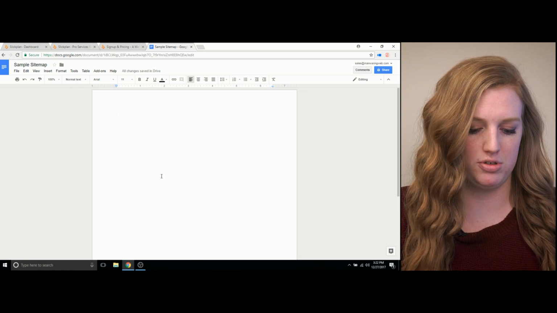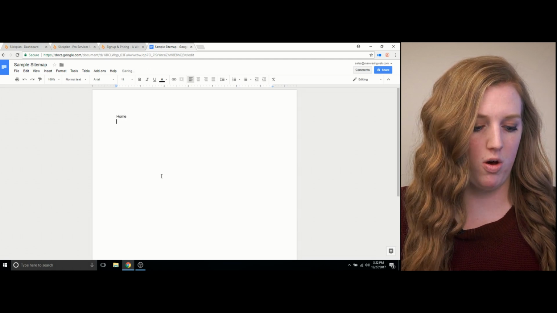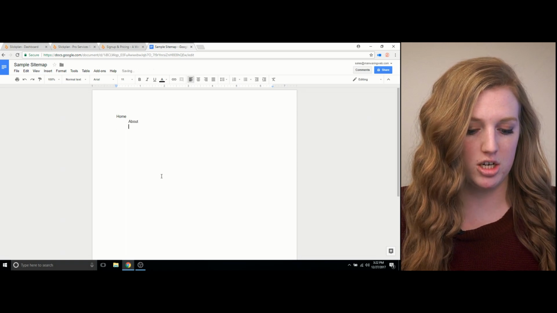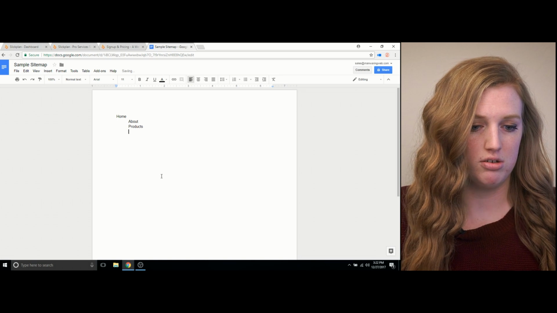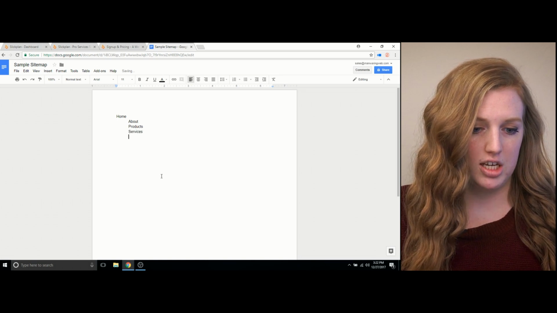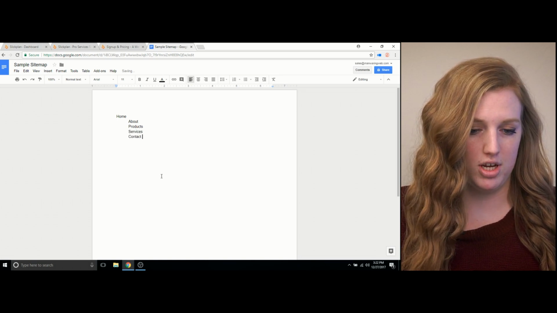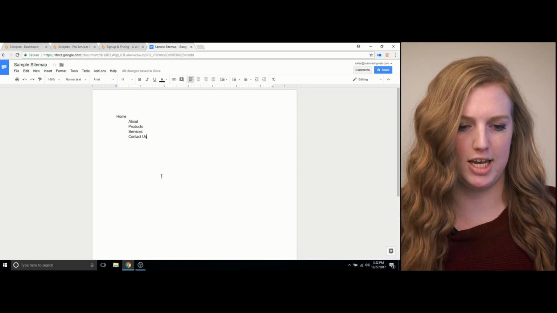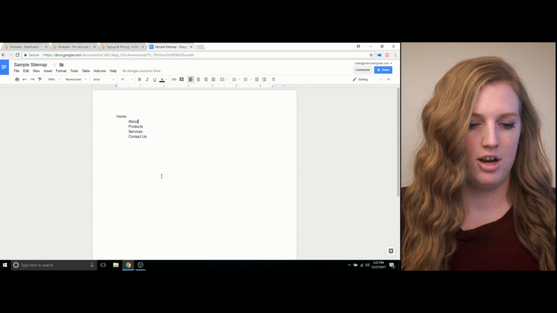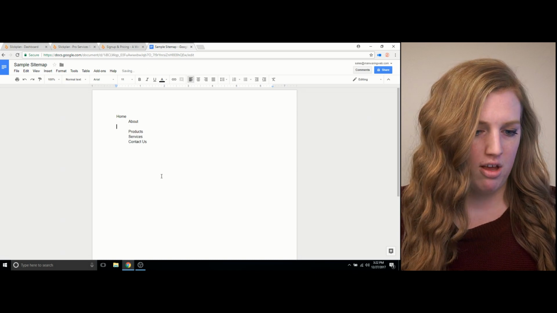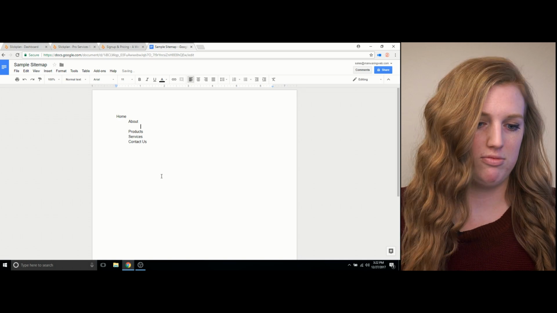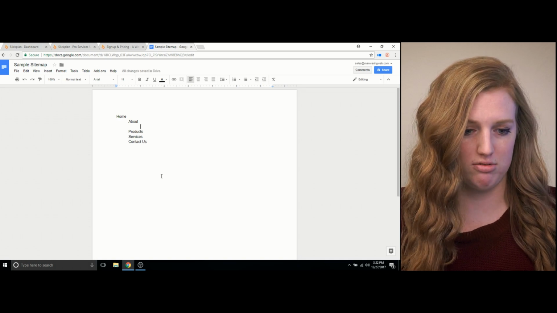And this is really simple. So start with your home page. That's what all of your pages will link from. From there, we'll have our top tier pages, like maybe your about page, a products page, services, and a contact us page. And you don't have to have these pages. This is just a basic starting point if you want to try that. And from those top tier pages, you can link to other subpages. So hit enter after any of them, tab a couple times, and start making your list.